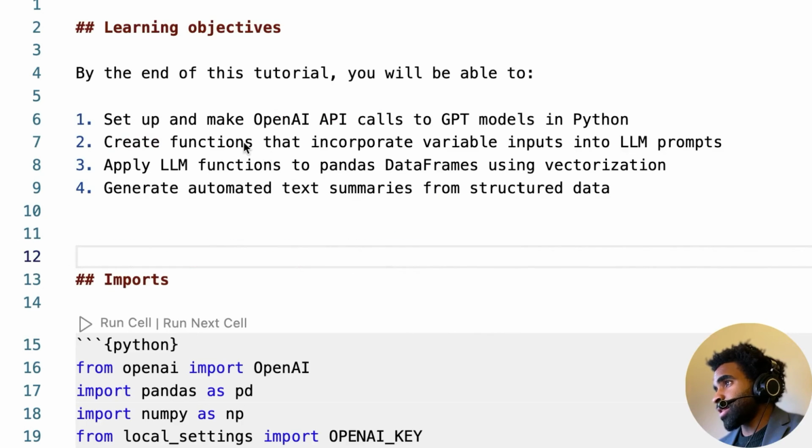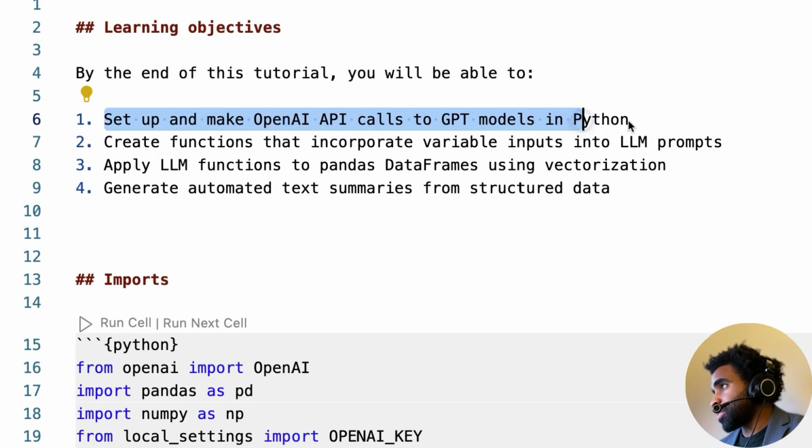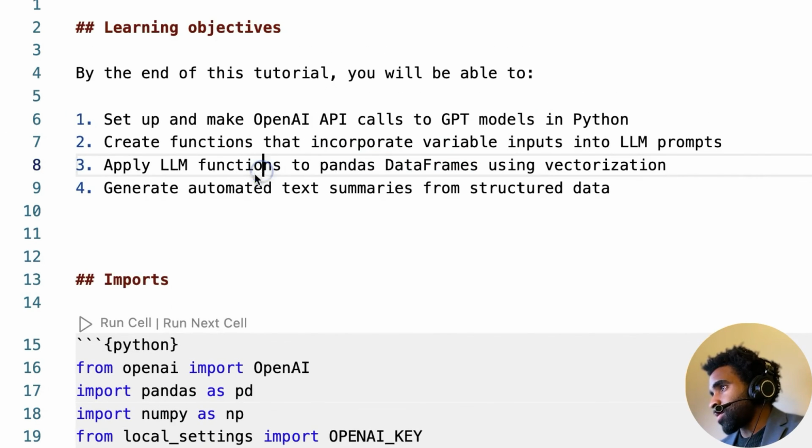So congrats on getting through this video. Let's look at some of our learning objectives. So by now, you should be able to set up and make basic OpenAI calls to GPT models using Python. You can also create functions that incorporate variable inputs into your LLM prompts. You can apply such LLM functions to pandas data frames using vectorization. And you're able to apply all of this to generate automated text summaries from tabular structured data.